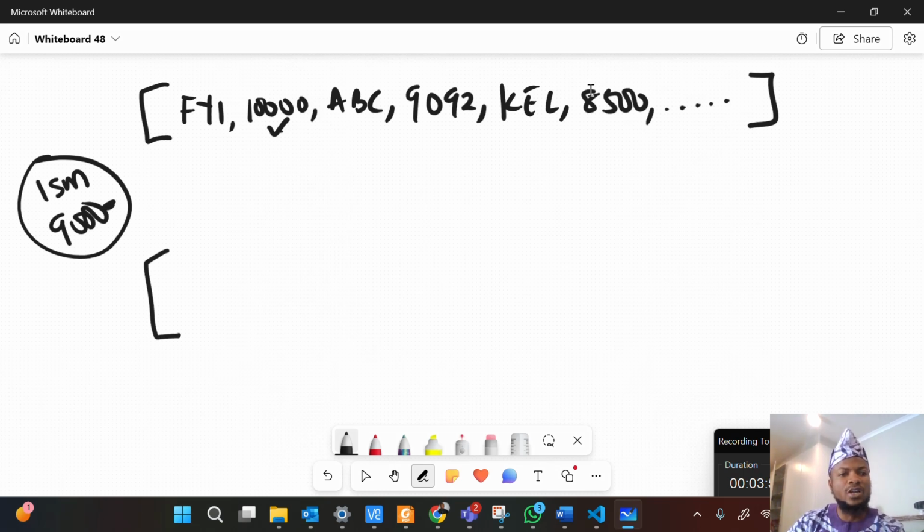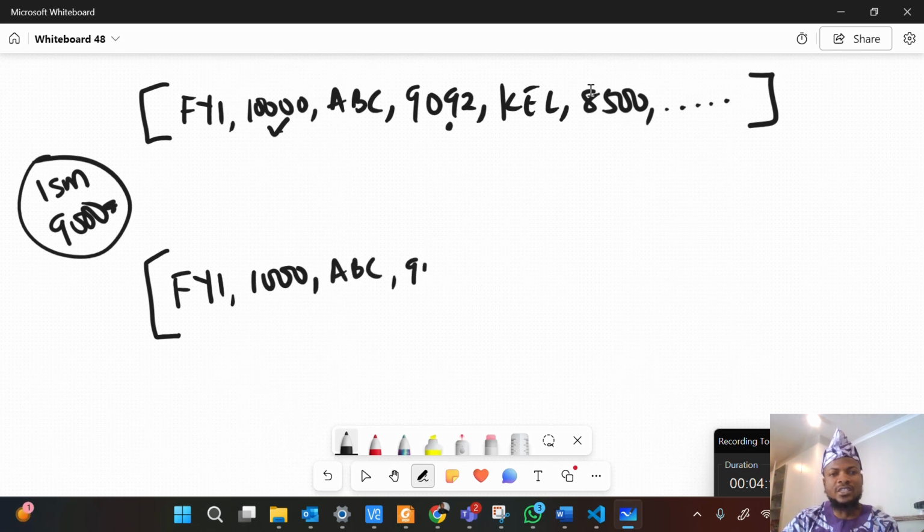Since 9000 is not more than this value, put this value in this position in the new array. The two values. Then compare this and this again. Is it more than this value? The answer is no. Since it is no, put these two values in the next two positions. ABC 9092. I hope this is understood.